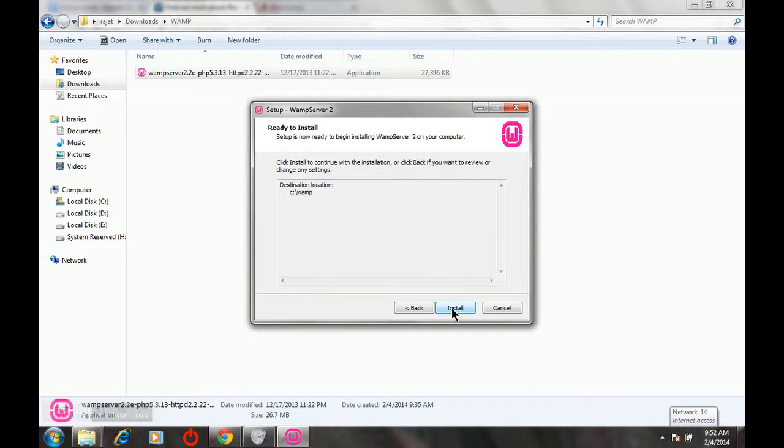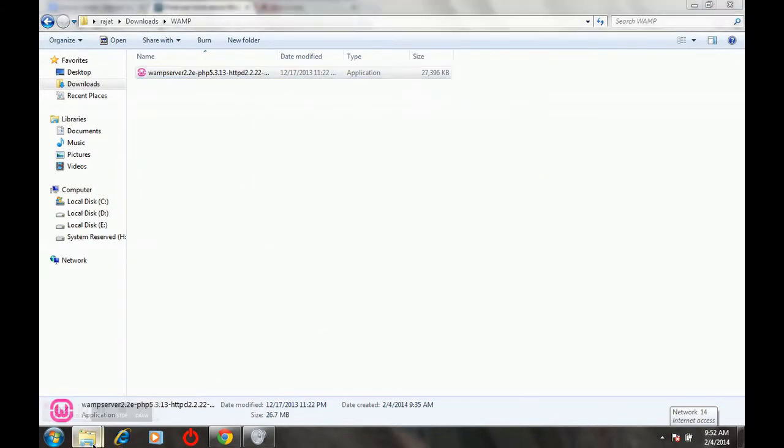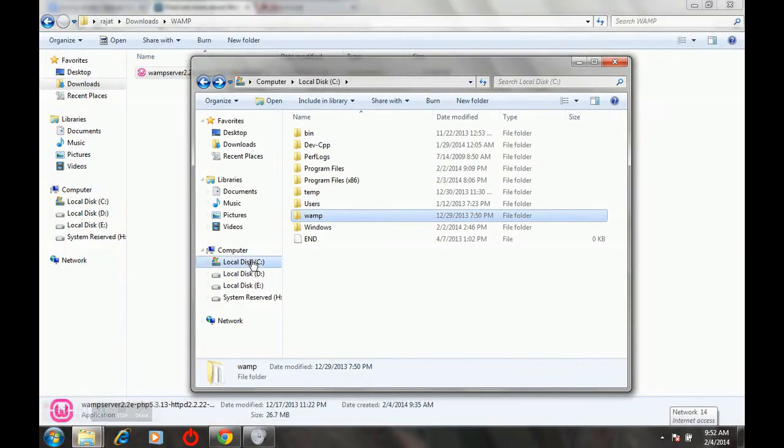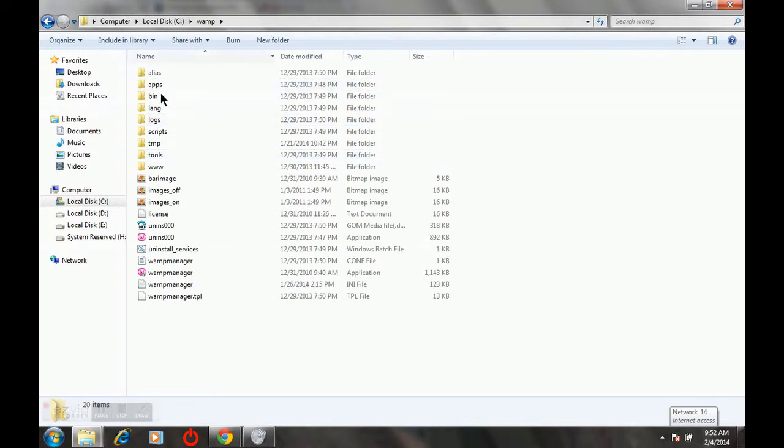So the installation process will take at least 2 to 3 minutes. I have already installed this software, but you will have to click on install and the installation will start. You can see that inside the C drive WAMP directory, the PHP, Apache server and MySQL server have been installed.